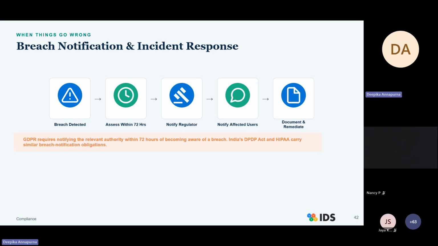Let's say the organization has observed something unusual, like an employee reporting suspicious activity. For example, they have received a phishing email, so they will report to the security department or the IT team saying that they have received a phishing email from so and so. So the first step is the detection.